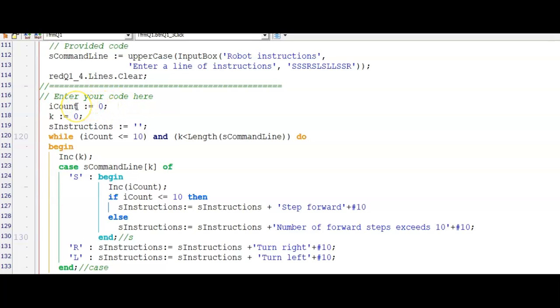Now I've initialized iCount, and I'm going to use iCount to continue to loop until I exceed 10. So I'm allowed to loop while iCount is 10, but the moment it goes to 11, my loop will stop here. If iCount does not reach 10, I will continue to loop throughout the line of code. And this K here is really simulating your for loop.